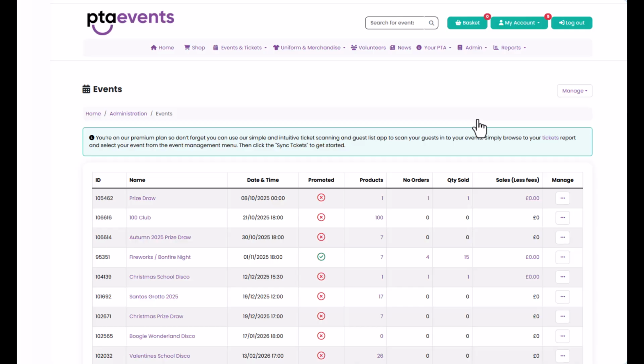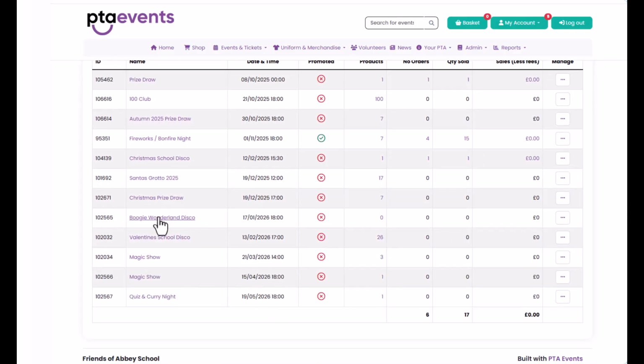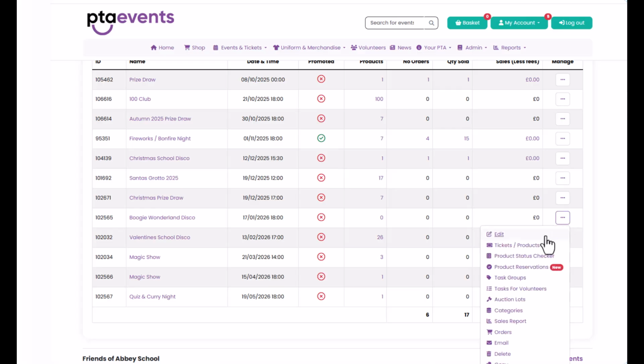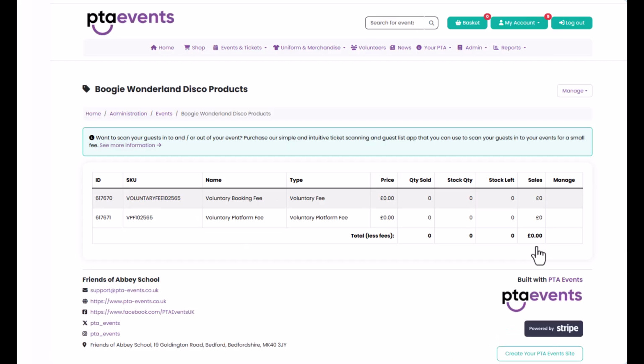Now we're going to add the full price ticket for the first child by selecting Tickets and Products from the Event Management menu for the relevant event. Then select Add Product from the Manage menu.